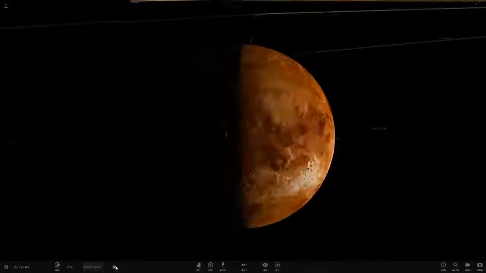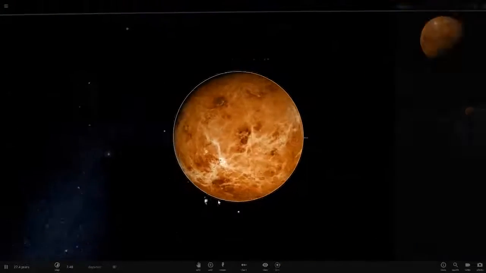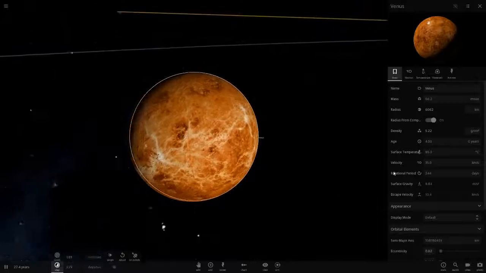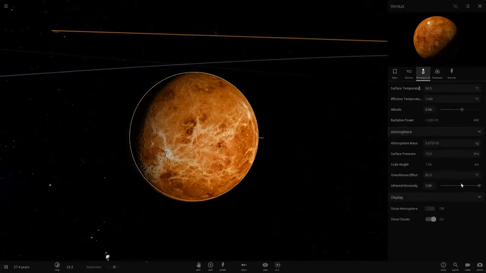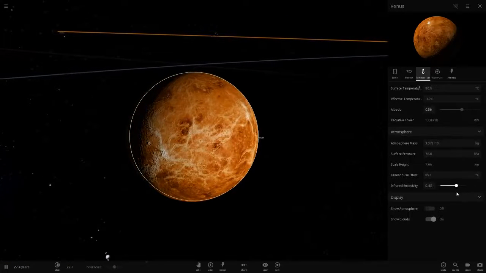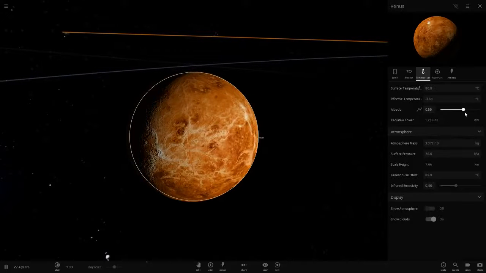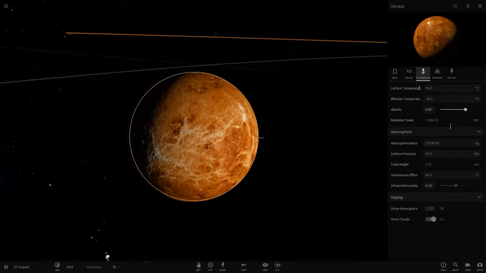So now if we check Venus again, Venus is cooling down, which is good. Oh no, it is heating up again. Okay, we need to be careful. Let's turn down the infrared emission a bit. Let's also make it reflect a little more light as well, so it does that.